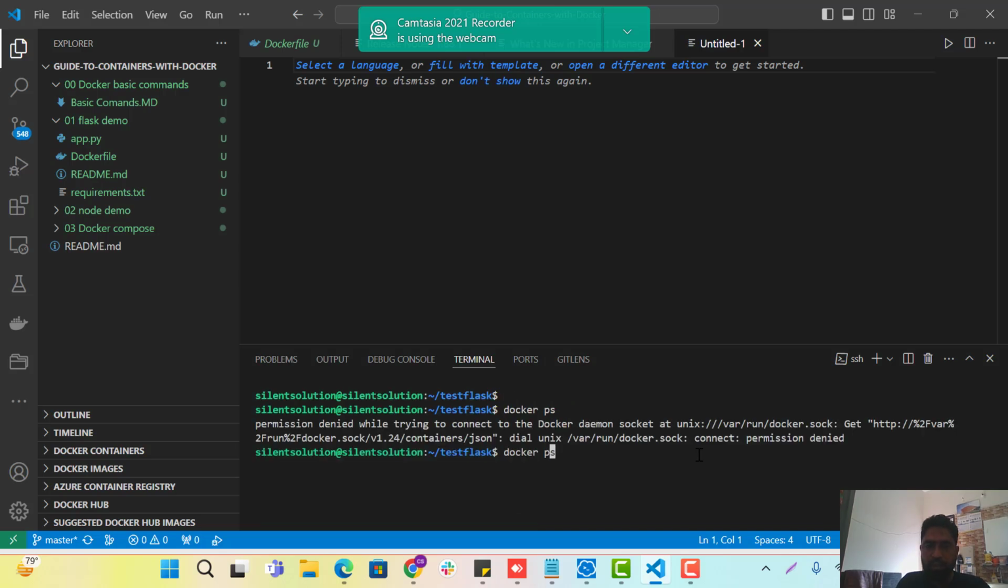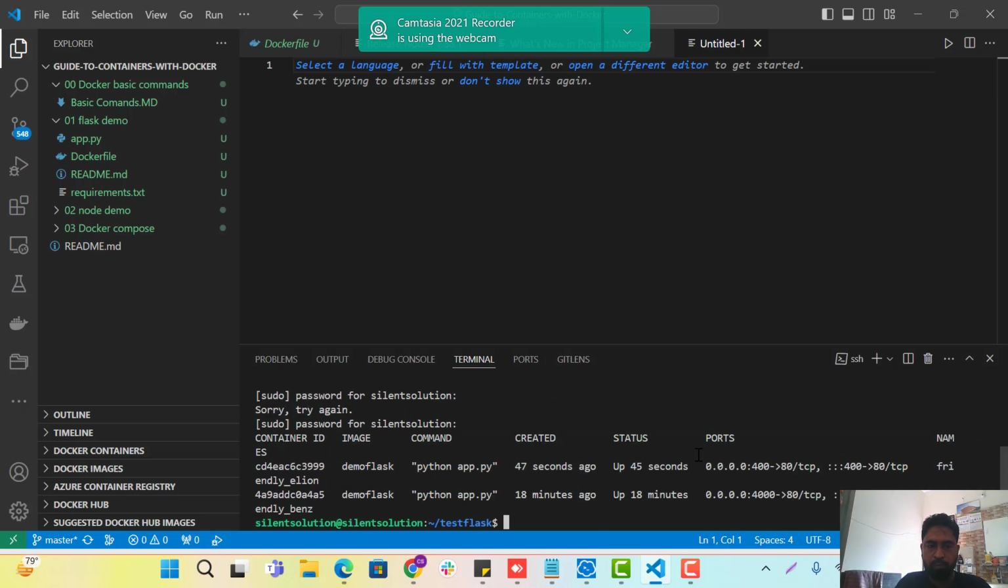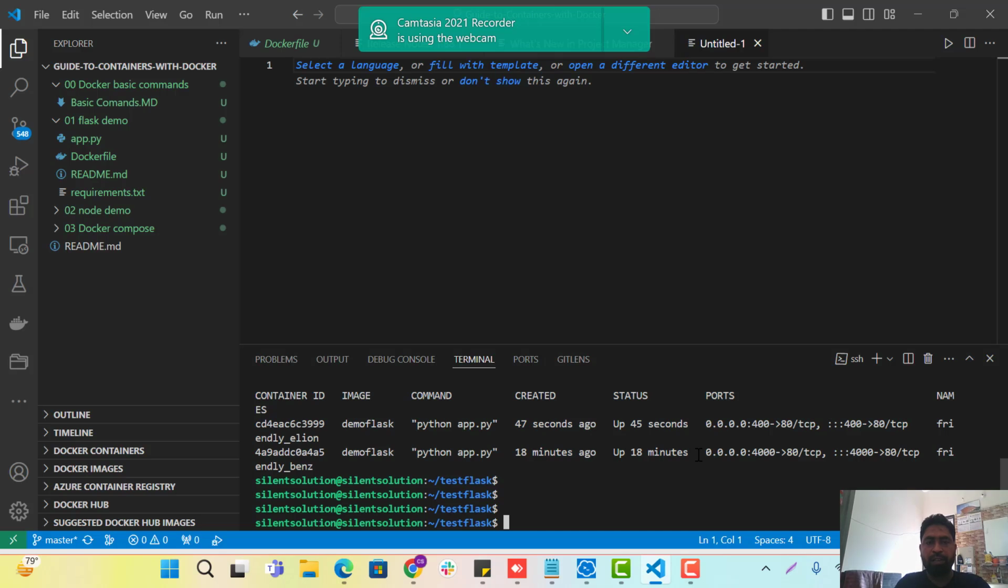ps, just permission, sudo. Yeah, our sudo docker images.